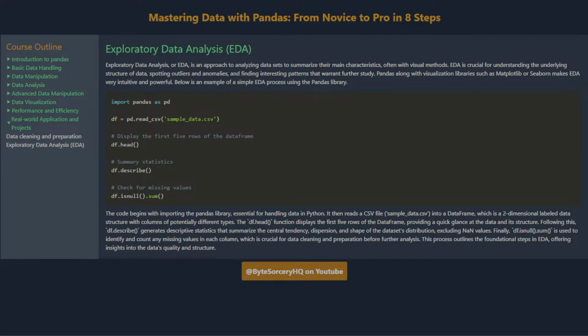Following this, df.describe generates descriptive statistics that summarize the central tendency, dispersion, and shape of the dataset's distribution, excluding NaN values. Finally, df.isnull().sum() is used to identify and count any missing values in each column, which is crucial for data cleaning and preparation before further analysis. This process outlines the foundational steps in EDA, offering insights into the data's quality and structure.